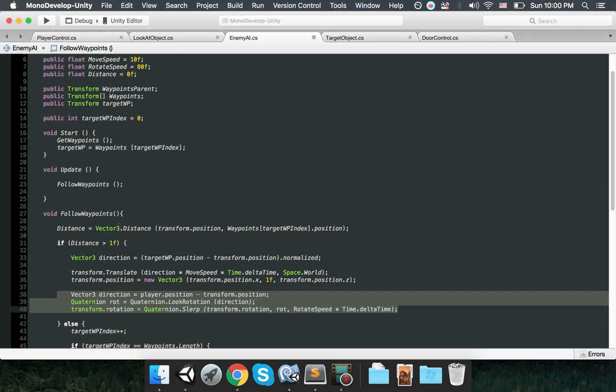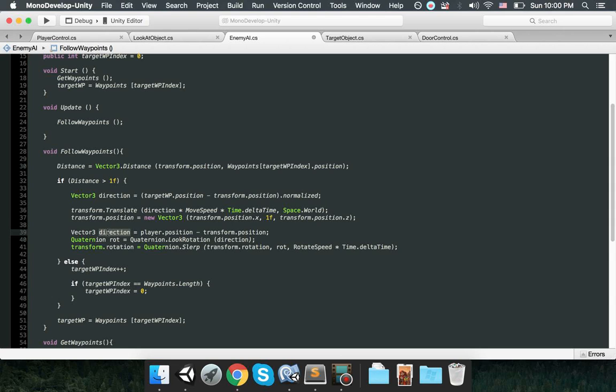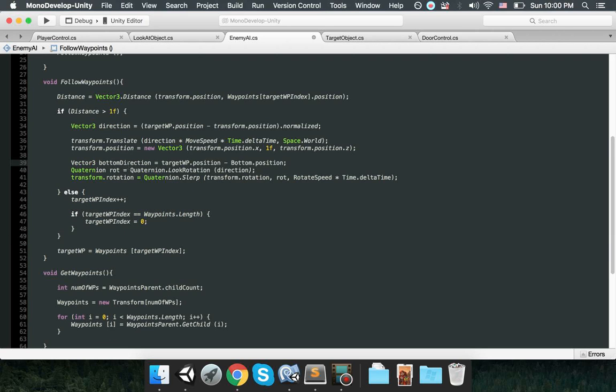The body will actually rotate and shoot the player. So we're gonna need a transform that actually represents the bottom of the robot, right? So the bottom, copy, and the direction is gonna cause a problem because there's already a direction. So I'm gonna call this bottom direction, and then instead of player.position minus transform.position, we're gonna replace this with the bottom.position and the target waypoint with the player. Now in the second line, this direction will be replaced with the bottom direction.